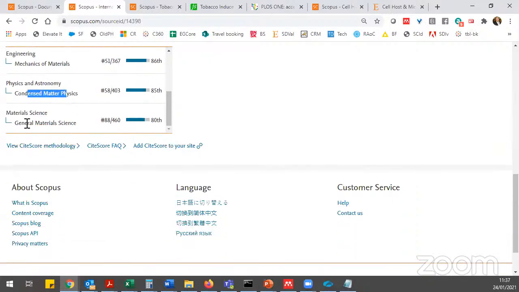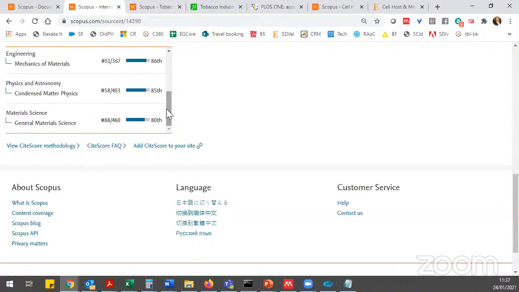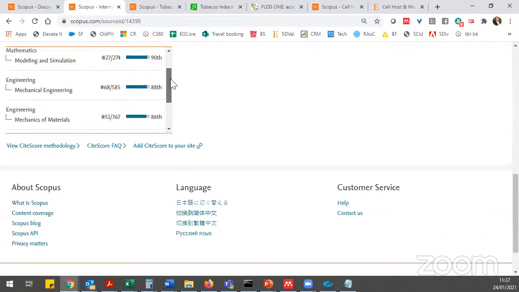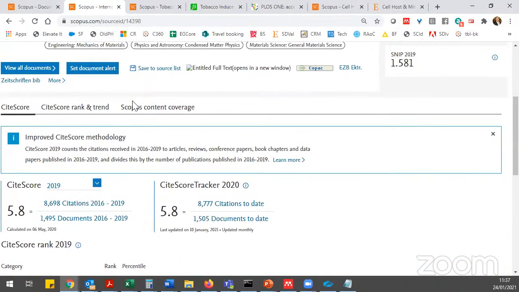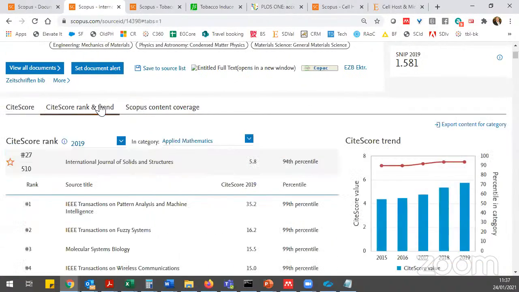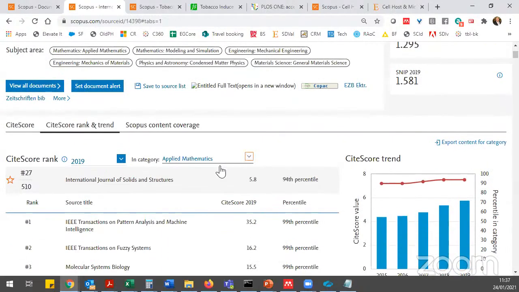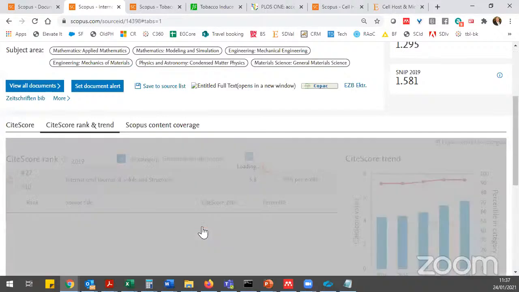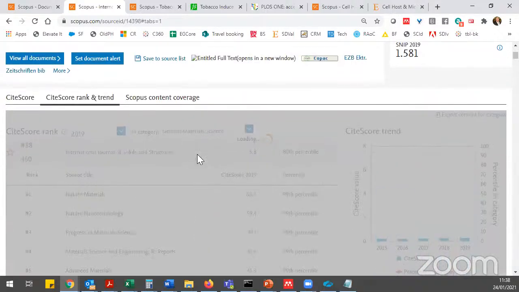Condensed matter physics, general material science. And I can see its performance according to all those different topics. Okay, but I can see for all those topics, it's a Q1 journal, as you can see here. And I want to see more, so I can actually see where this journal is according to every list of those. So if I go to general material science, I can see it.